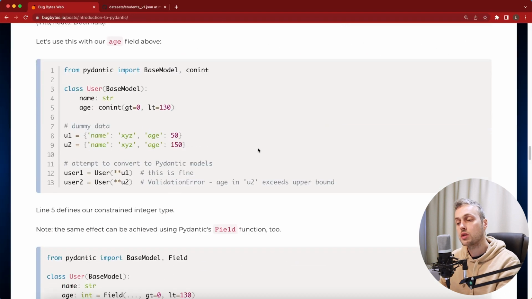So if we scroll down, we can see a revised implementation of this user class where the age field is defined with a data type of conint, and that's a constrained integer that has to be greater than 0 and less than 130. And if we use dummy data here, we can see that if we create a record where the user's age is 50 and we create a Pydantic model based on that data, that's totally fine because it's within the boundaries of that constrained integer. But if we try and create another user whose age is 150, that will throw a validation error because U2's age is beyond the limit for that particular field. So this is what we use constrained types for.